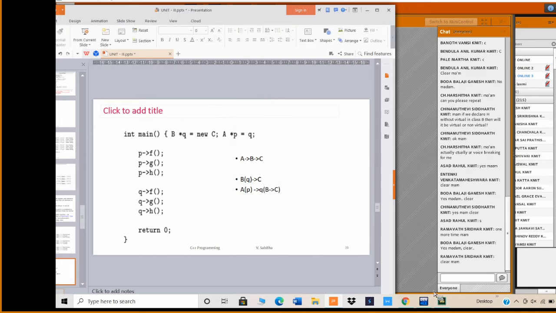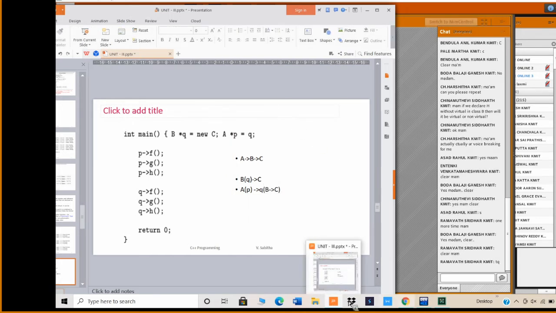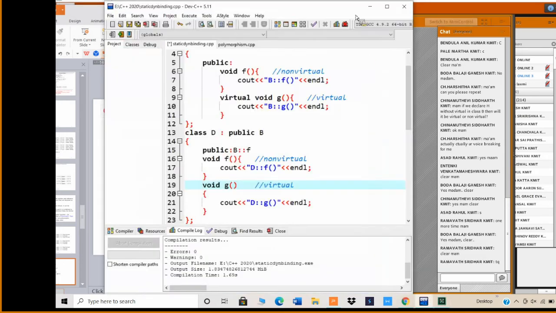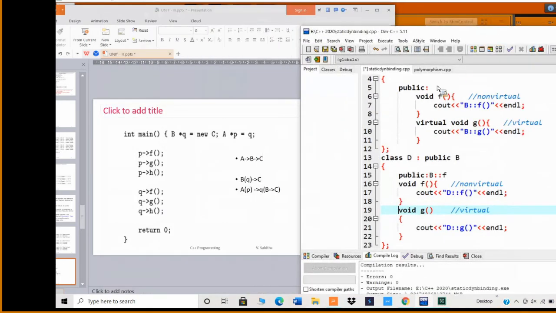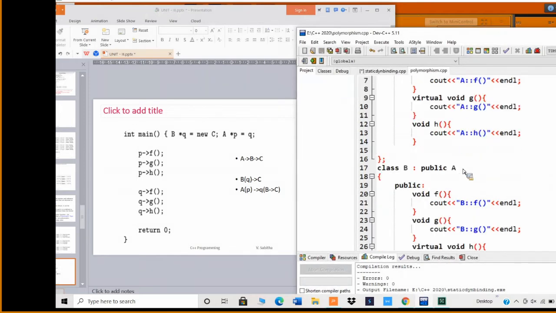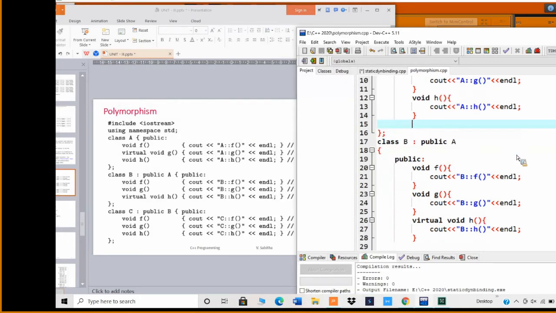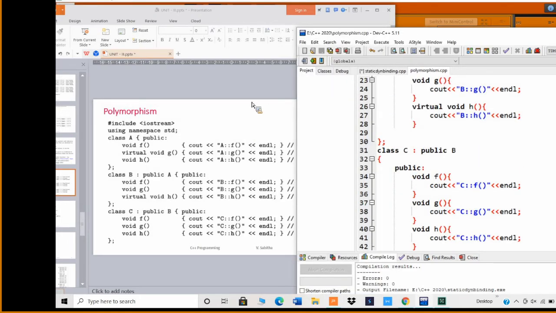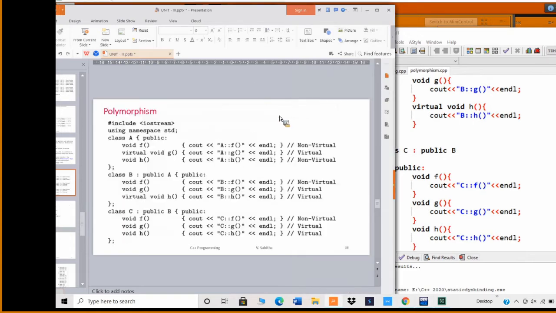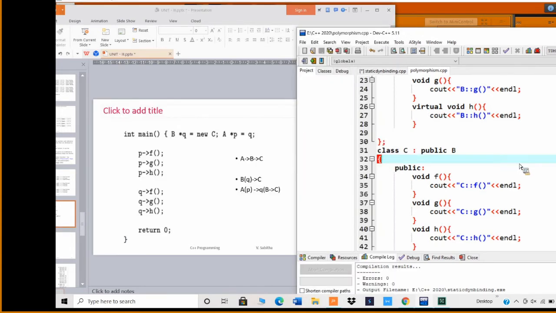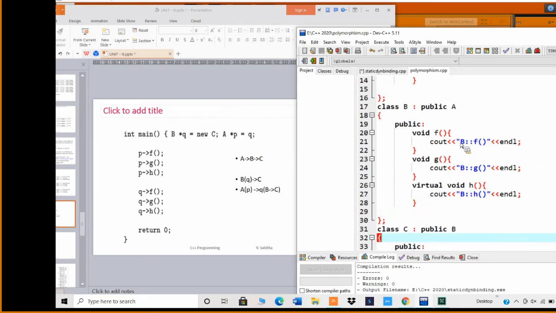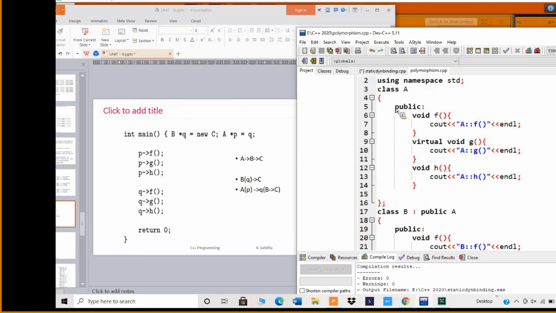Okay. Now, what you will do? One minute. So here is the program. I hope now look at this. Take a rough paper and let me know what will be the output of this.